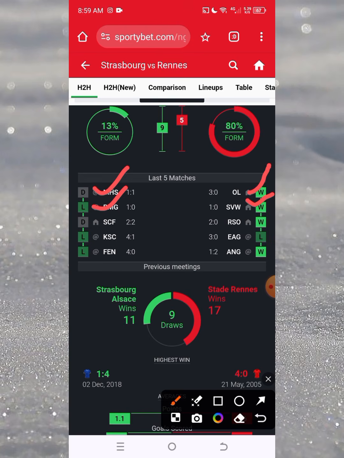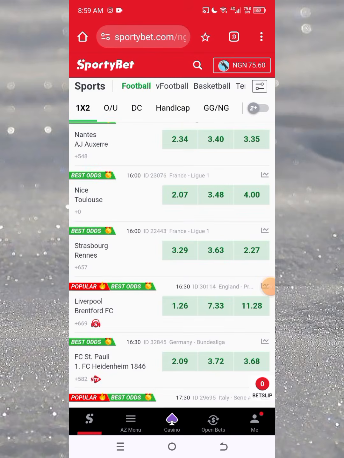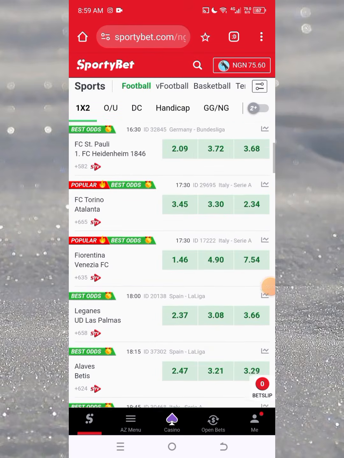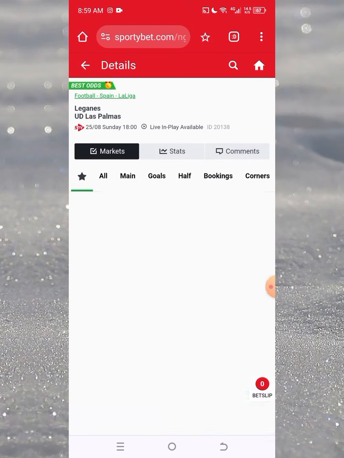So when you see something like this, that means this game they are going to play for a draw, because both teams have lost their last 2 matches. So definitely they want to fight for a draw in this particular game. So that particular game, you just stay away from it. I don't know if I can find an example, so I will show you so you can see.